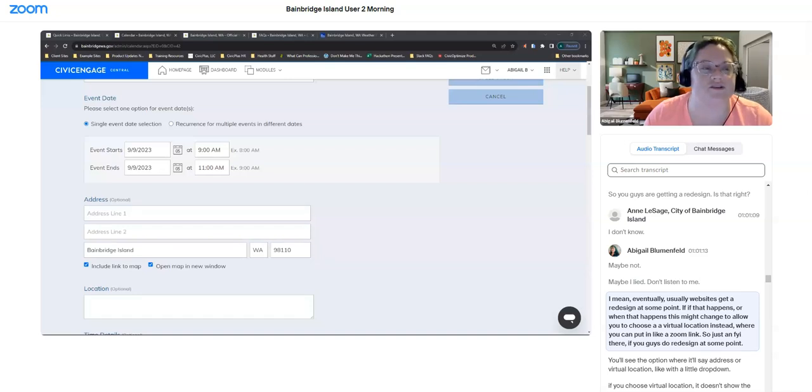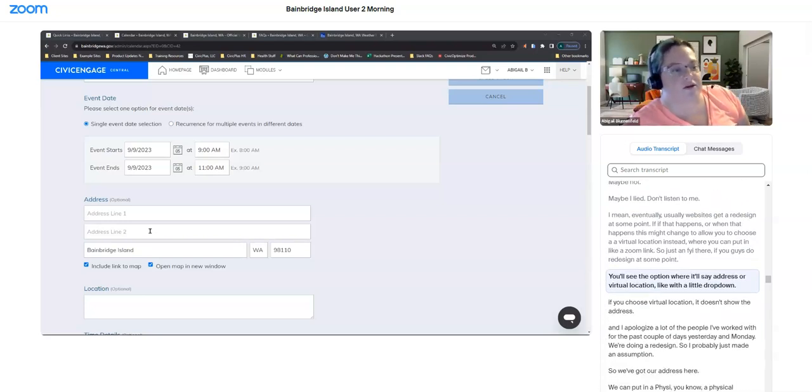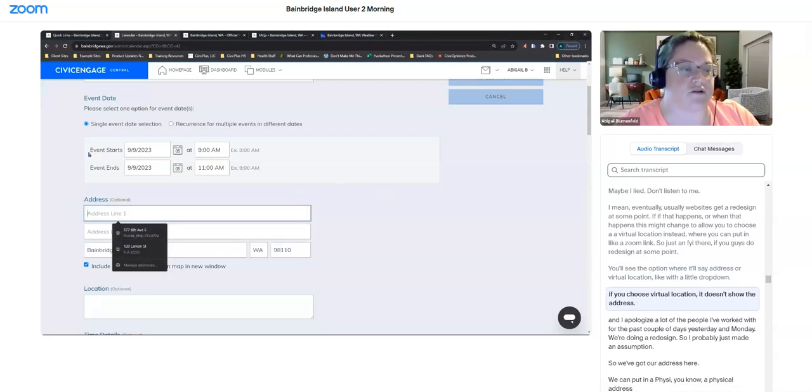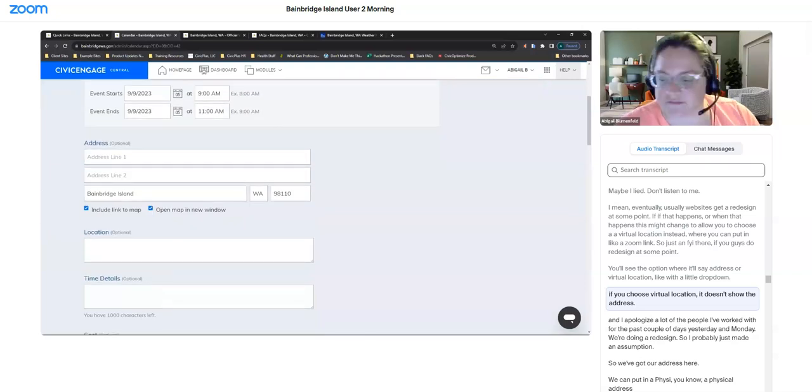I mean, eventually, usually websites get a redesign at some point. If that happens, this might change to allow you to choose a virtual location instead, where you can put in like a Zoom link. So just an FYI, if you do redesign at some point, you'll see the option that says address or virtual location, with a little drop down. If you choose virtual location, it doesn't show the address.